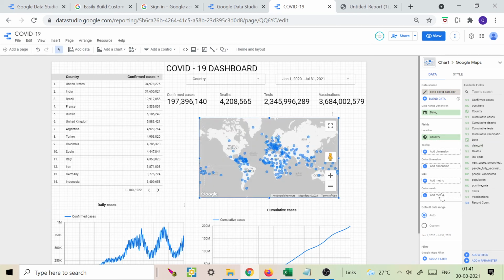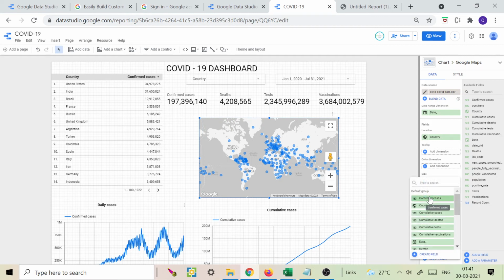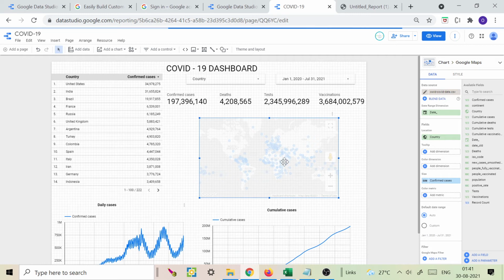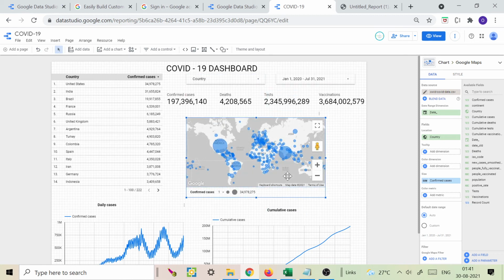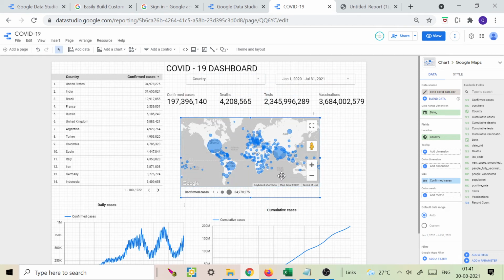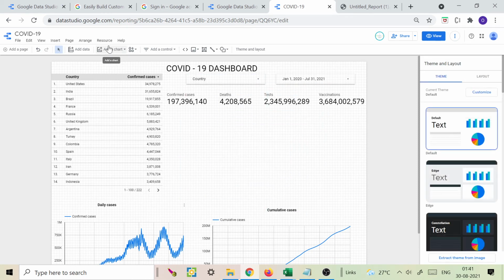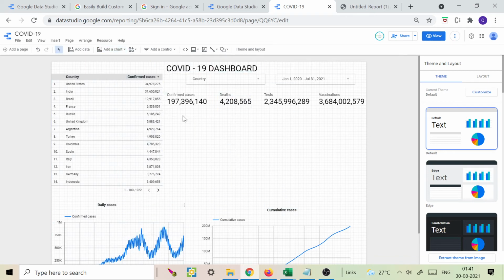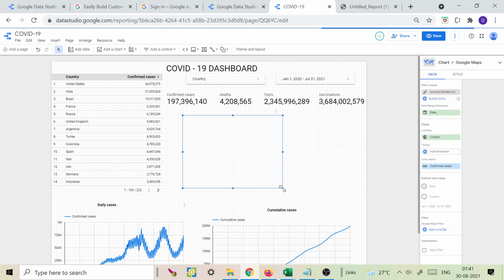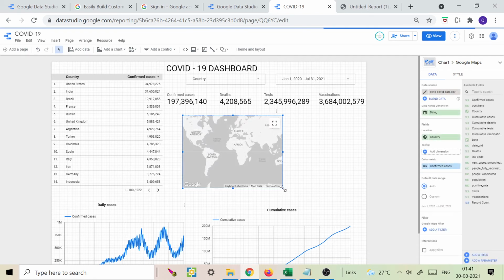It is asking you for country and size. Just click on the size, confirmed cases. Based on the confirmed cases, it will give the radius to this. As you can see, for USA and India the bubble is pretty big. This is the bubble map. And if you want a filled map, this is the Google map, not GeoChart. You can zoom in and zoom out also, I will show you.